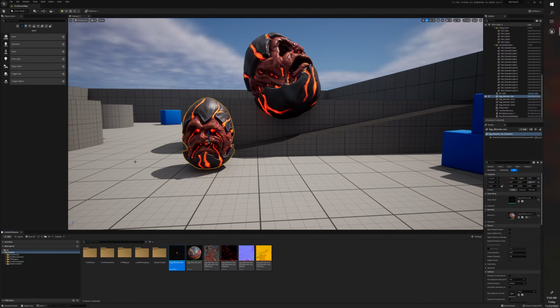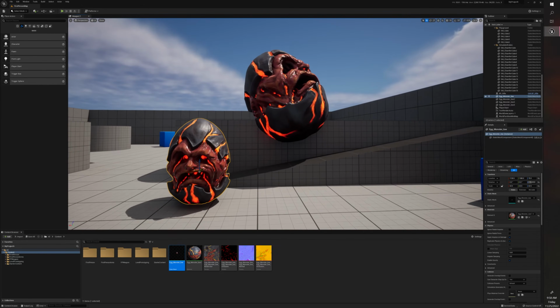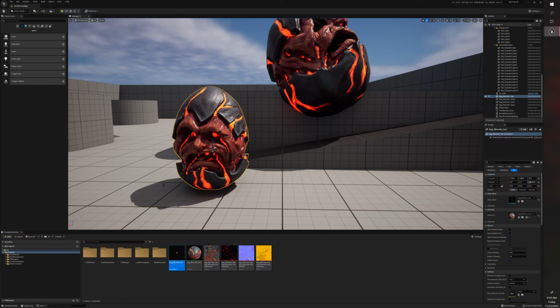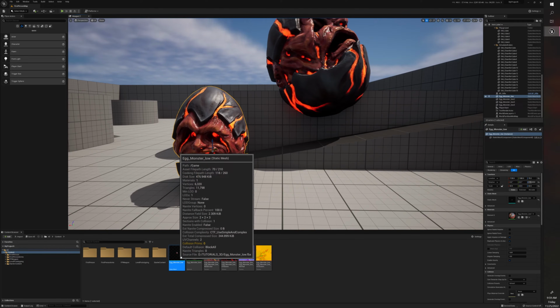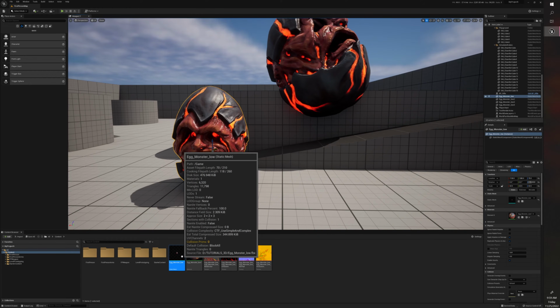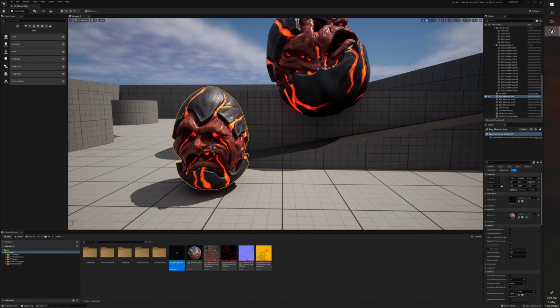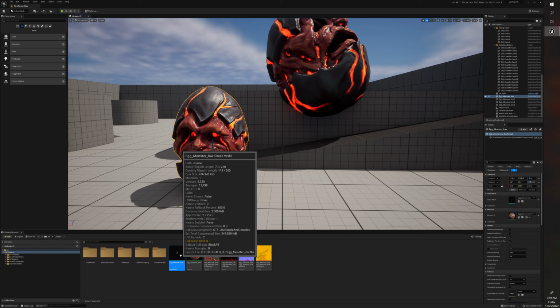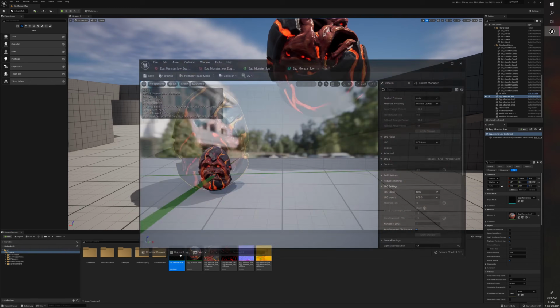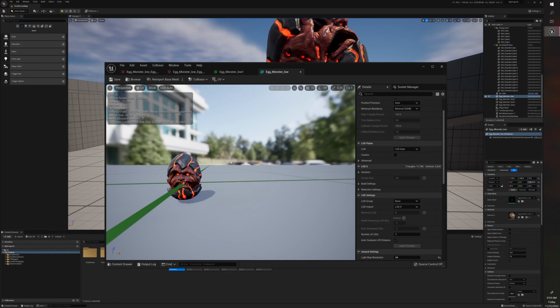Let's talk about adding collision in Unreal Engine. This is one of the most fundamental things for developing a game in Unreal. Whenever you import a static mesh object, you can add collision directly to it. In this case, this egg monster low is the mesh we're going to be editing. Just double click on your mesh.